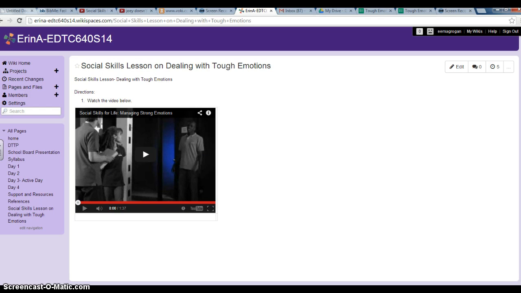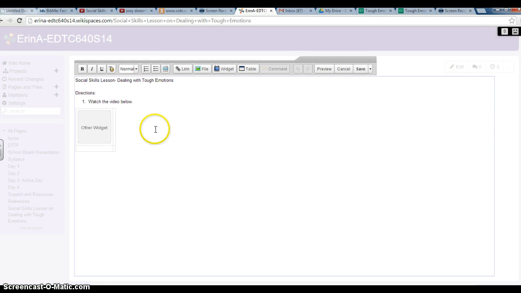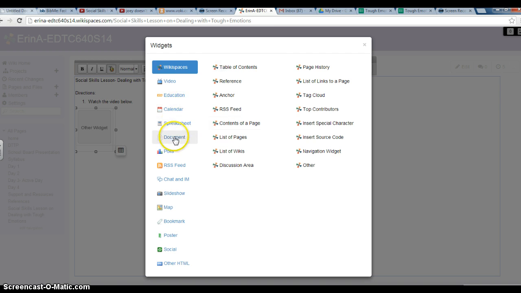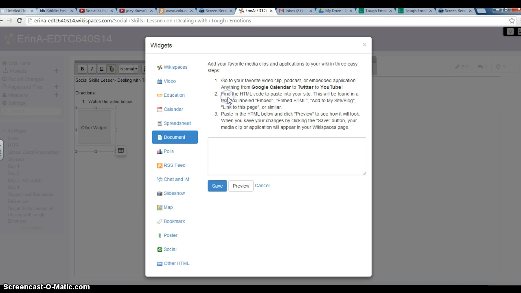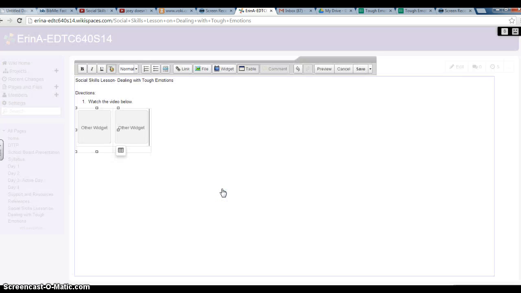Now I'm back on my wiki page, my social skills lesson on dealing with tough emotions. And I want to embed my form, but I want it to show next to my content right here. That way it's not below the fold and students don't have to scroll up and down. So I'm going to choose Edit. And I want to put my form right in here, right next to my video. I'm going to choose Widget, Document, Other, and paste my embed text right in here and click Save.